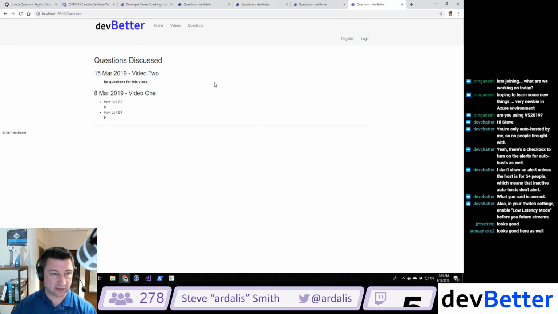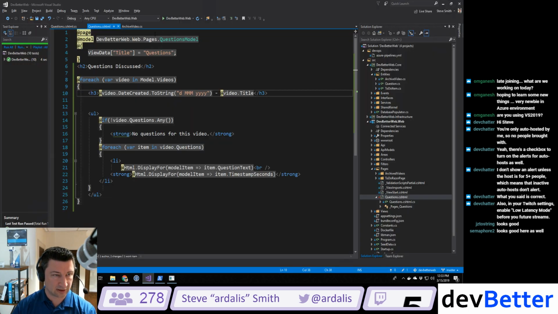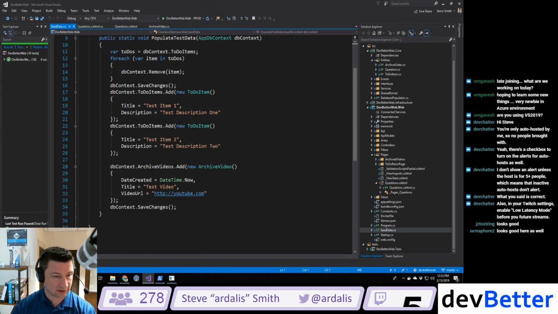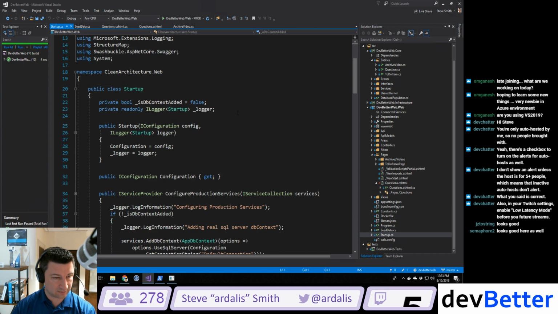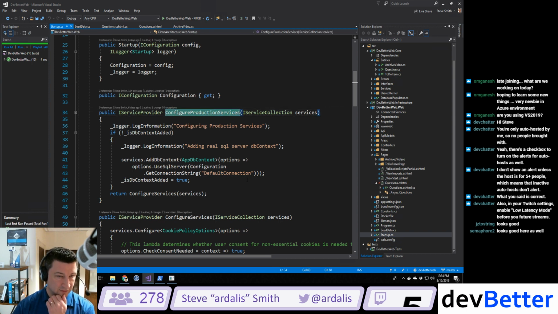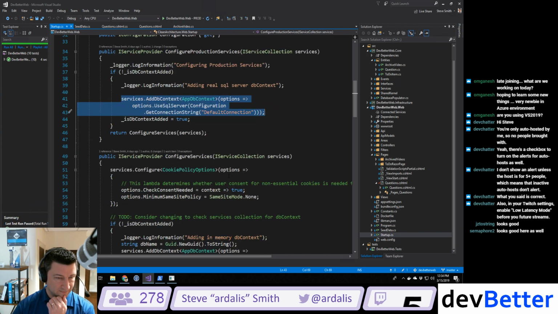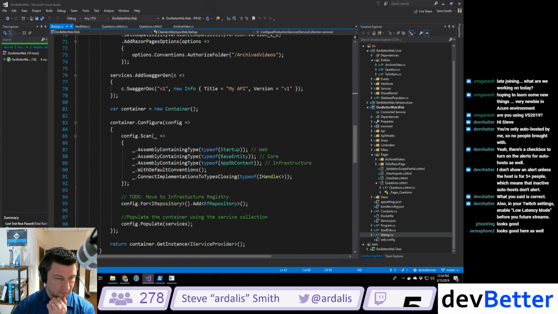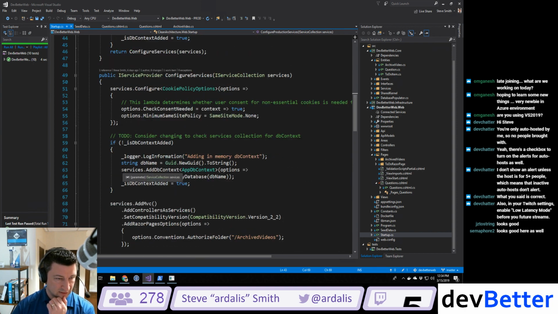Alright, so now let's figure out how to get the database working again. I had that working last week, and it only runs when I'm in production mode here, I believe. So let's verify that. We'll come into startup. I already have a seed data class. Look at that. That's where I'm going to add my seed data. So we'll get to that. Come to startup, and we'll see that when we configure production services, we're going to add a DB context with a default connection string. And otherwise, we're doing the in-memory one, which is here.